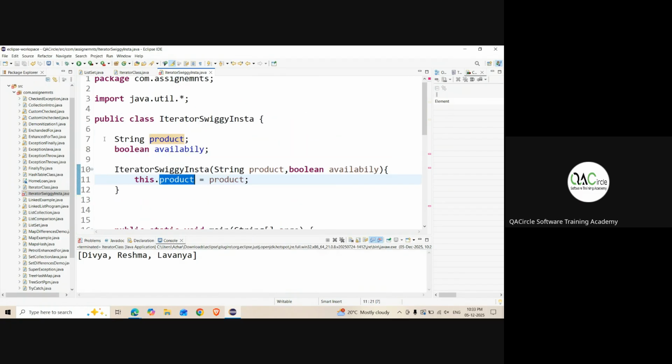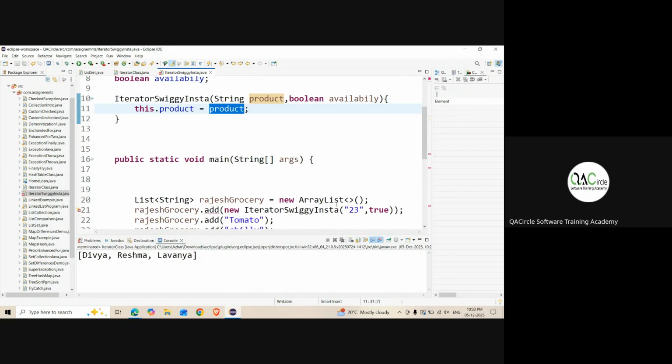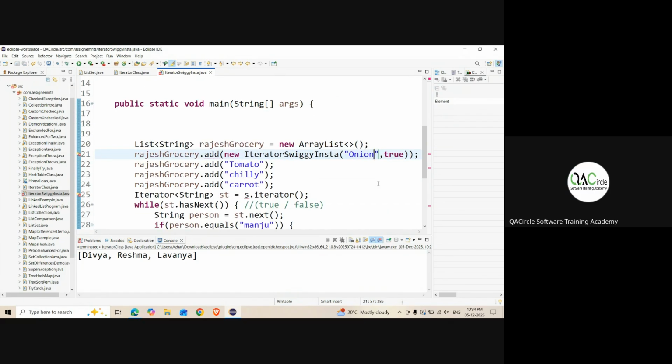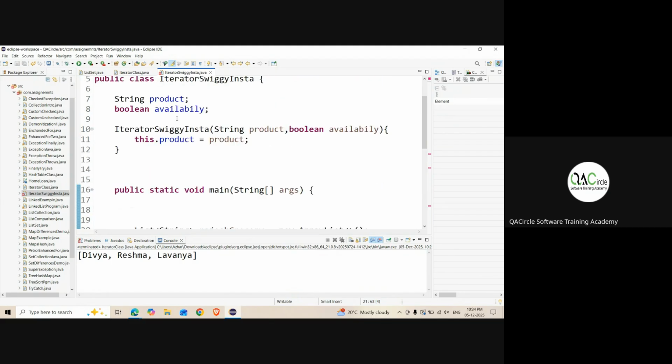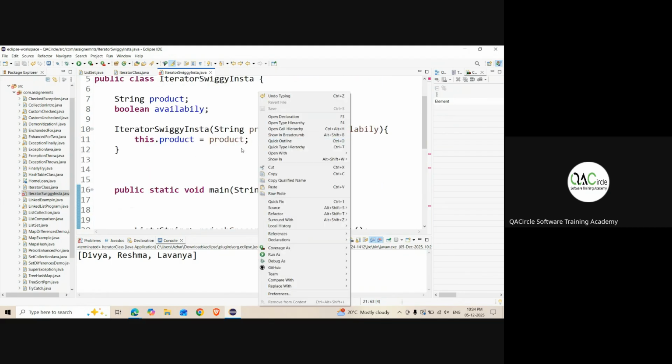This is a global variable. This product is a local variable. Now we are assigning this product value to this product value. Why are we doing this? We are calling a constructor here. Sorry, what was the first one? Onion, right? Rajesh? Yes, onion. So Rajesh added onion. So onion was there in the list, which is true. Good. Okay. Now I'll use again this.